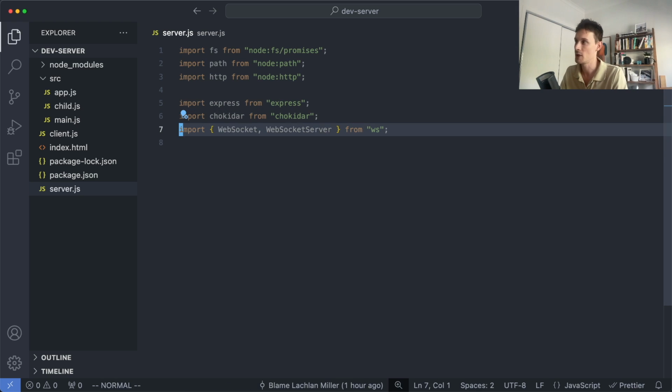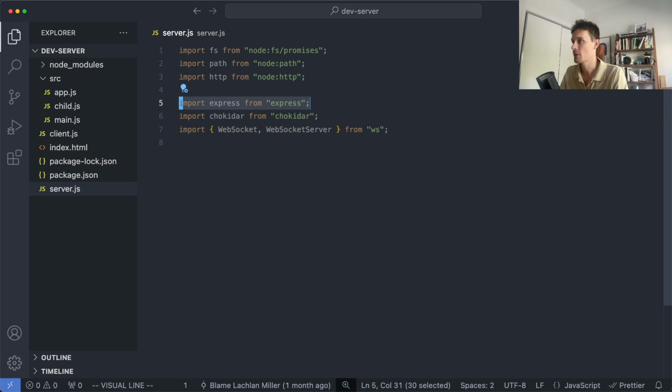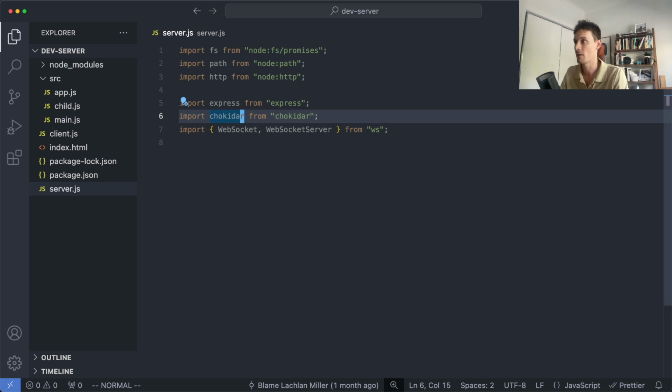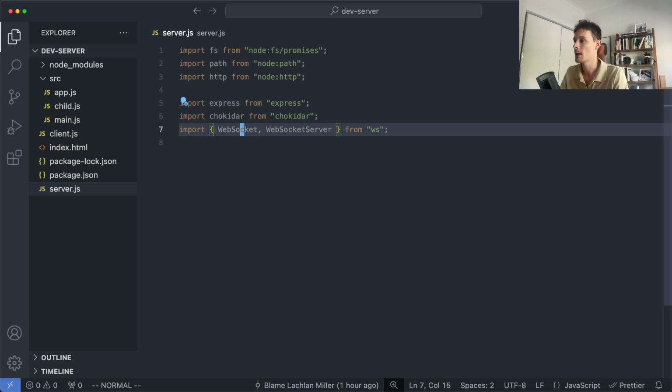We're also going to be using a few NPM modules: Express for the server, just because it's simple and well known. We're going to be using a library called Chokidar. This is very common in dev tools, and this is basically how you do file system watching, so we can respond when a file is changed, added, or deleted. And we're going to be using the WebSocket module as well.